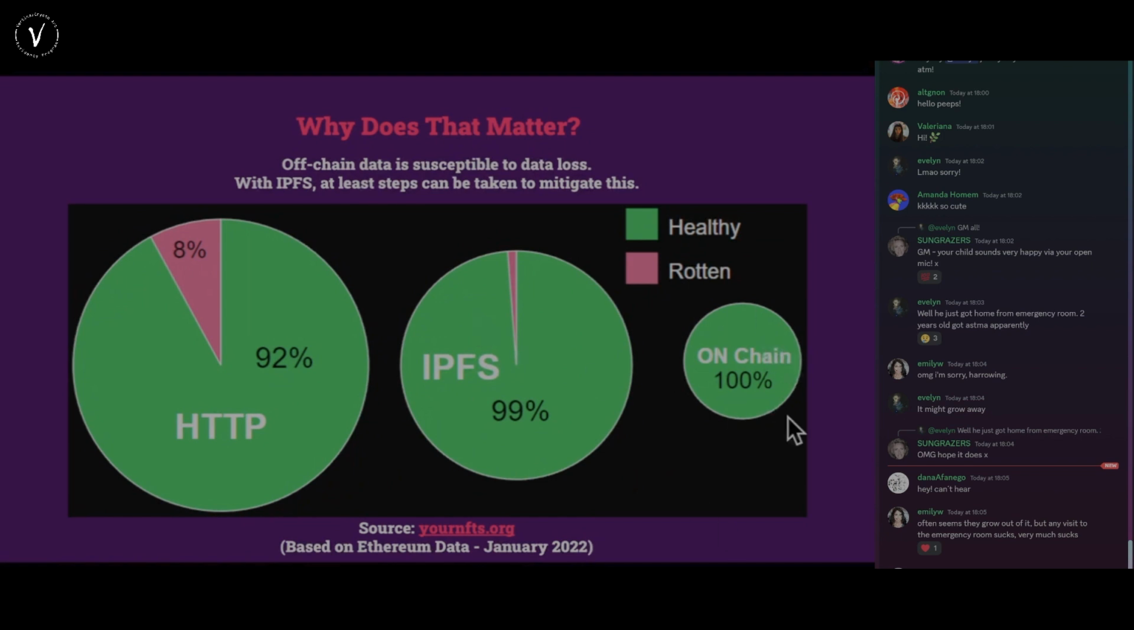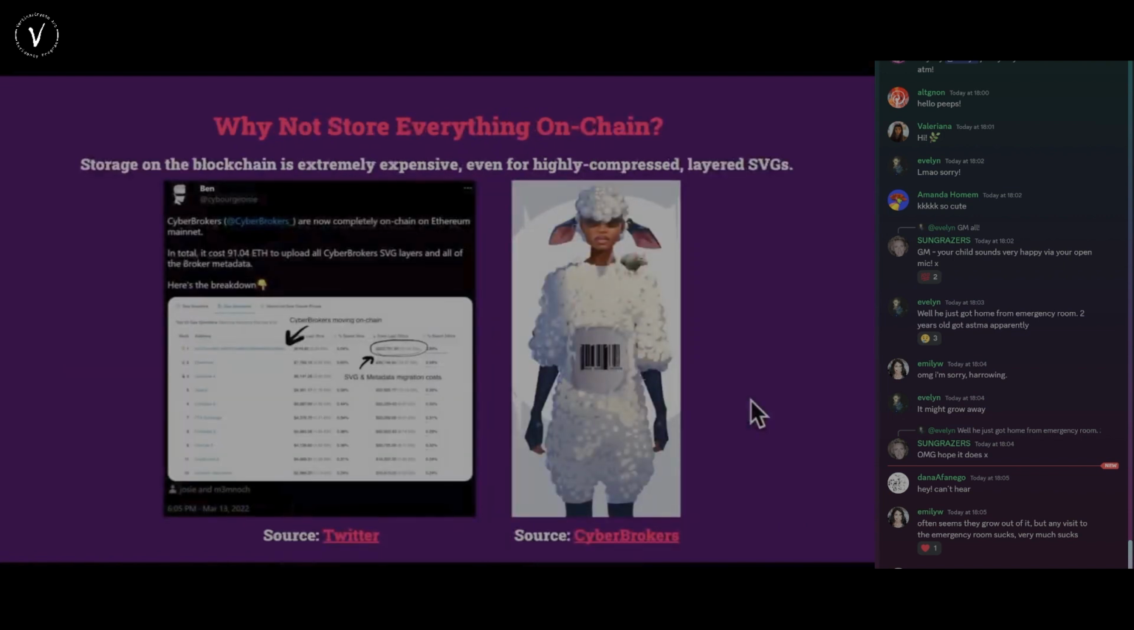And if the NFT is entirely on-chain, then it's kind of impossible for the NFT to break unless the blockchain, like Ethereum itself, were to, I don't know, be broken or stop being used by people. So it's the best option, but on-chain is not an option for most people. The reason is that actually storing stuff on the blockchain is extremely, extremely expensive.